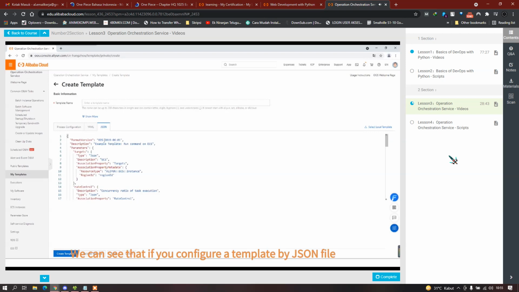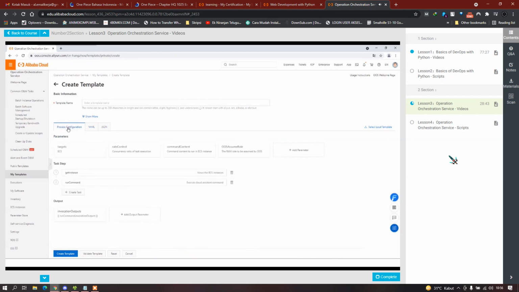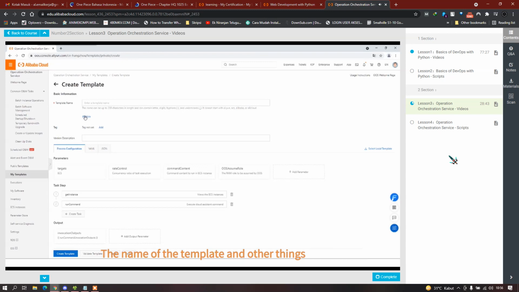We can see that if you configure a template by JSON file, it is like this. They are format version number, description, and a parameter. The parameter has a type. This is the operation for ECS. I purchased ECS from Alibaba Cloud from my own account, so it shows the operation of ECS. Here, it describes the operation target, as well as the related content, such as control type. The same operation can be configured by either JSON format or YAML format. The name of the template and other things.